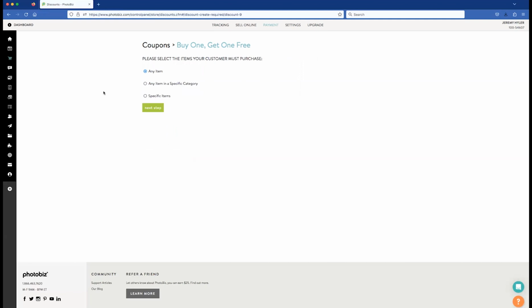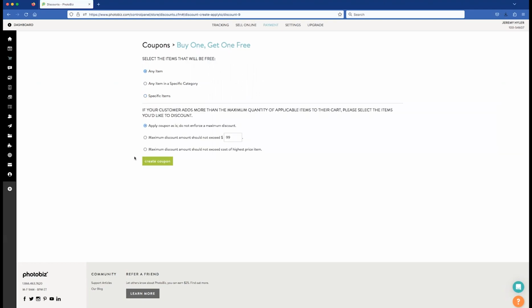So we click next, and now you choose what items you want this coupon to apply to. And so you could say any item, you can say any item in a specific category between products, packages, services, scheduling options, and prints. Or you can specify it down to specific items in specific categories. So you've got a lot of flexibility with this and how you want this to apply. So for this one, we're just going to choose any item though.